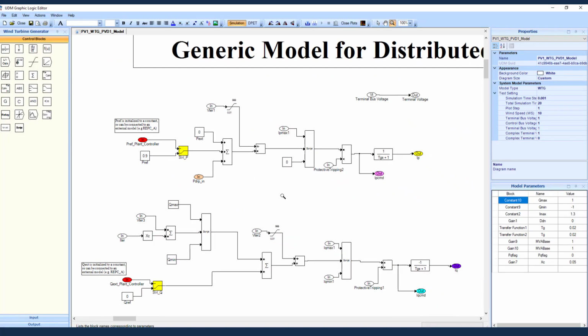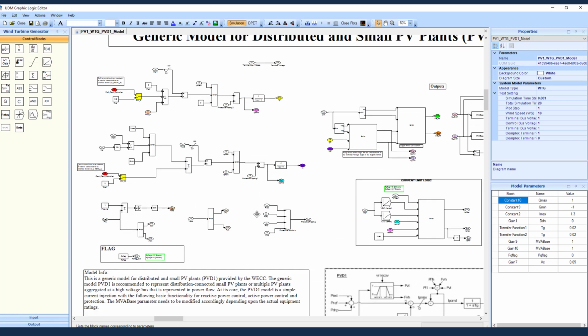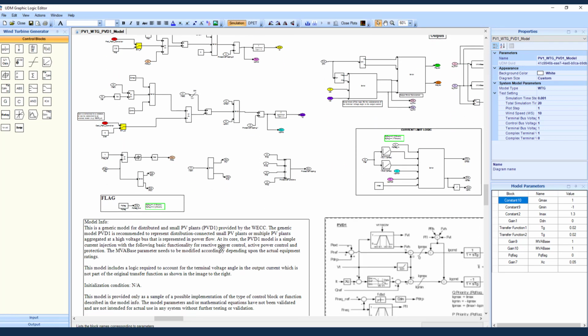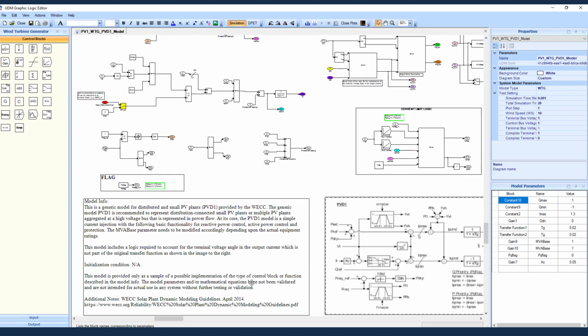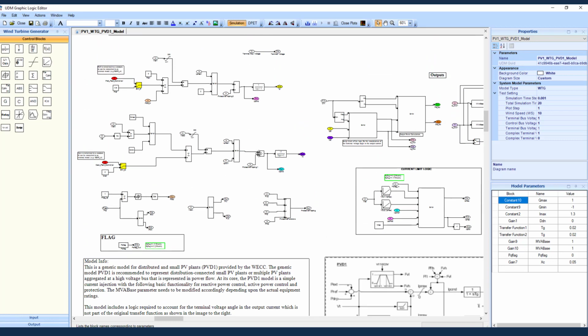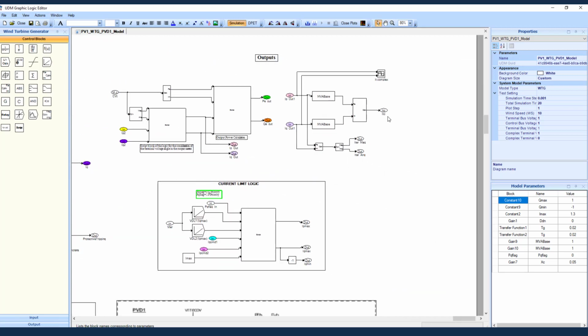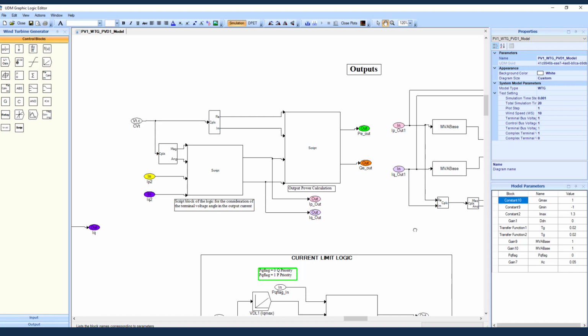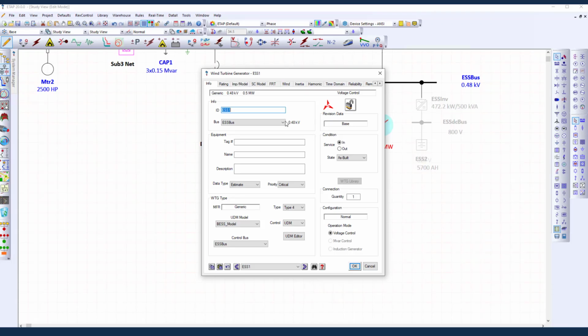If you open this model, you'll see that this is a generic model for distributed and small PV plants, as per the VEC model. All the references and documents are in the UDM. You can see all the control blocks and how things are connected together. And at the end of the day, as I said, we are injecting just currents, the direct and quadrature components of the current, into the system.